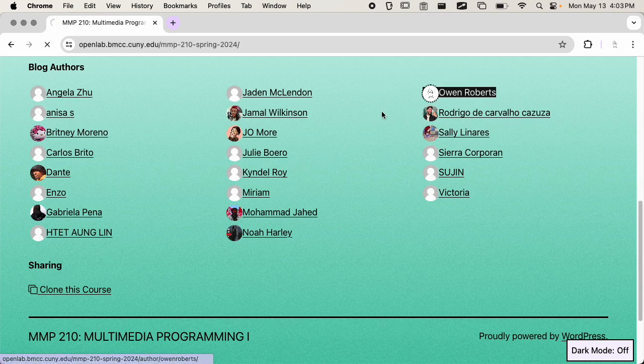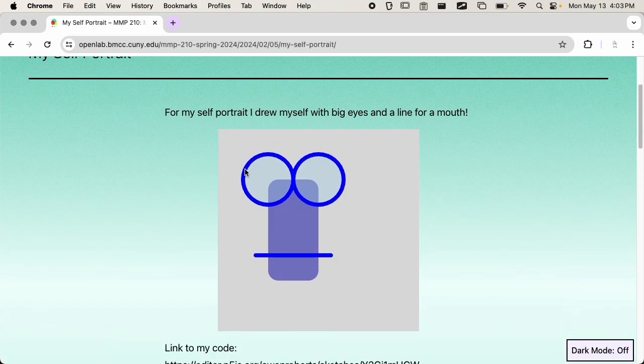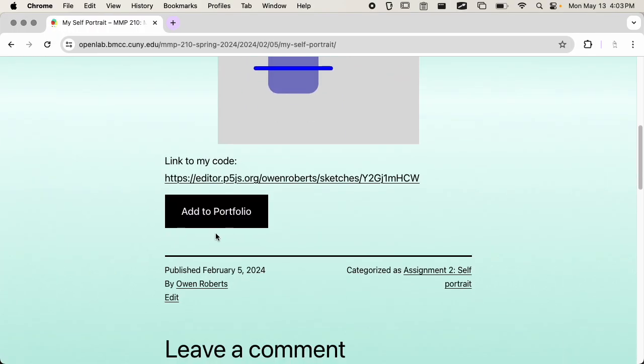But if I go to my author page and I look at a post that I created, if I'm logged in to my account, you're going to see there's an Add to Portfolio button here. This is something that has to be enabled across the site. So if you use the Open Lab in other classes and you don't see that there, that means that the professor for that has not enabled that, but you could ask them to do it and they probably will.